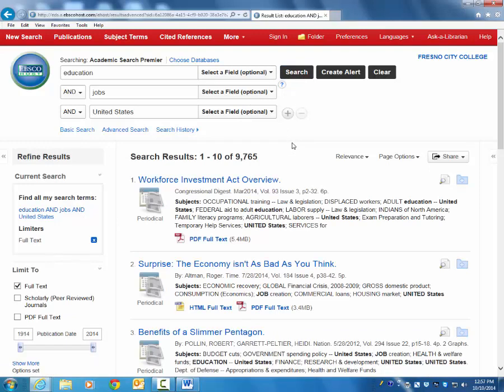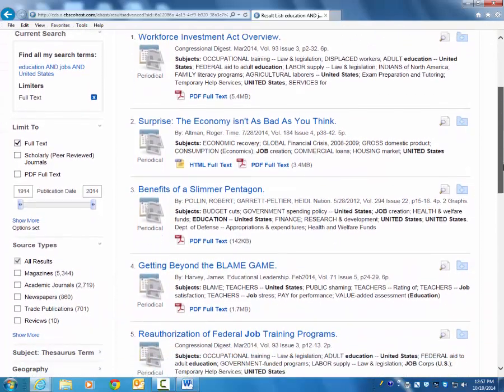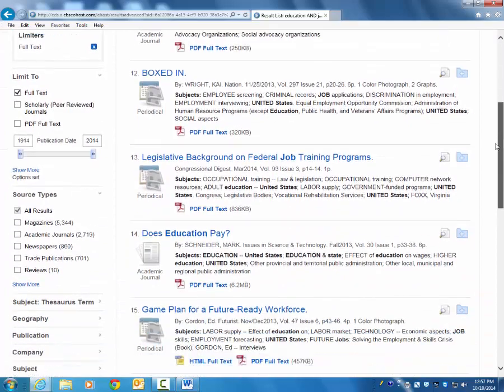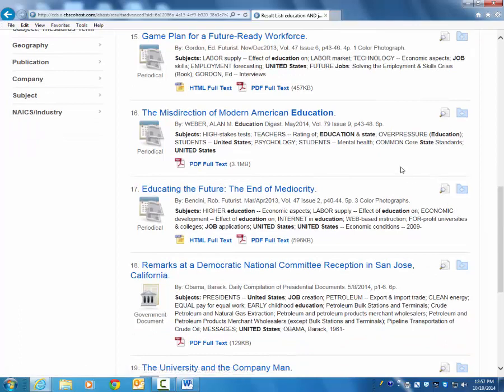At this point, you will find a list of all of the articles that are available in this database. As you note, there are 9,765 articles. In addition, you'll see two types of articles that are listed: PDF and HTML. For the sake of this lesson, I would like you to look for PDF-only articles. Now, for my search, I'm going to go down 2 pages and find a specific article titled Educating the Future, the End of Mediocrity.